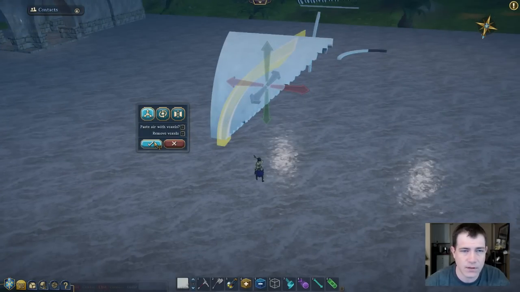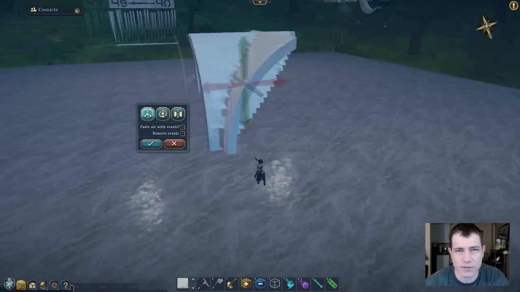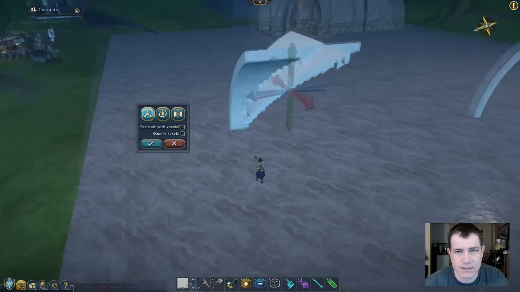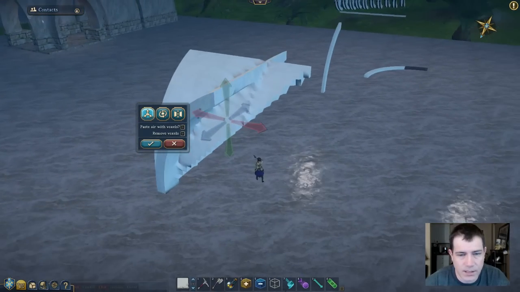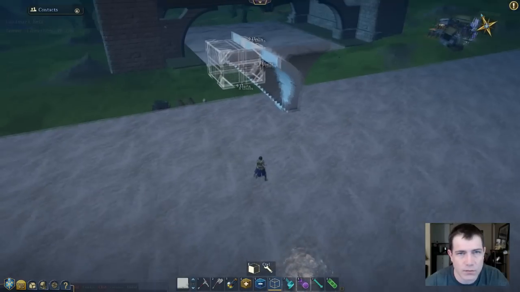Now at this point we want to uncheck the paste with air, so we're going to take this out and we're going to hit check, and that'll merge pretty much the two together, so we have something that looks kind of like this. And now we need to come in here and clean out the overlay, which is this right here, the stuff that's protruding out.